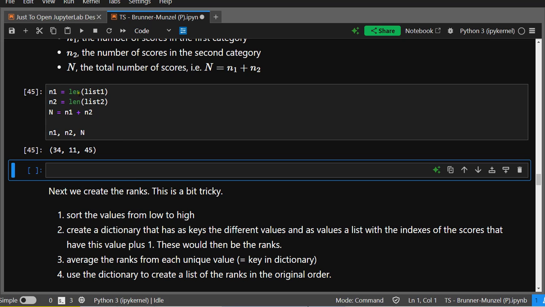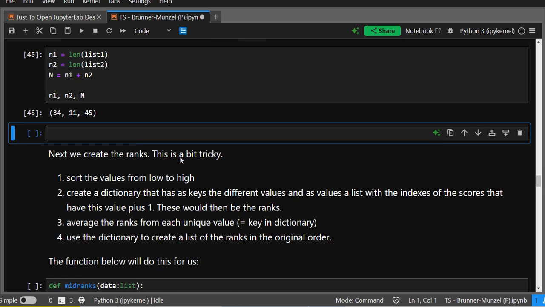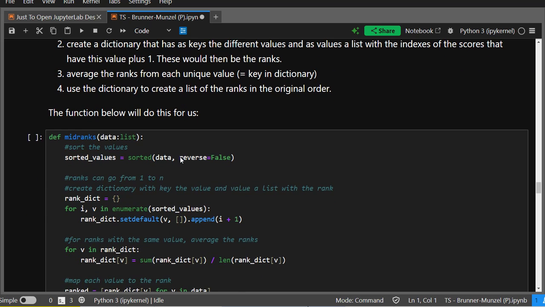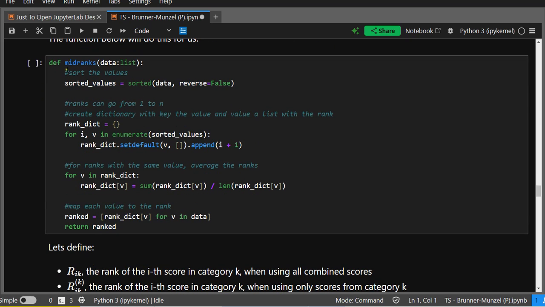We simply use the len function, and then we need to actually create some ranks. Now, if you don't want to use any other library, that's a little bit tricky. So I wrote a small function that can calculate or determine mid-ranks.